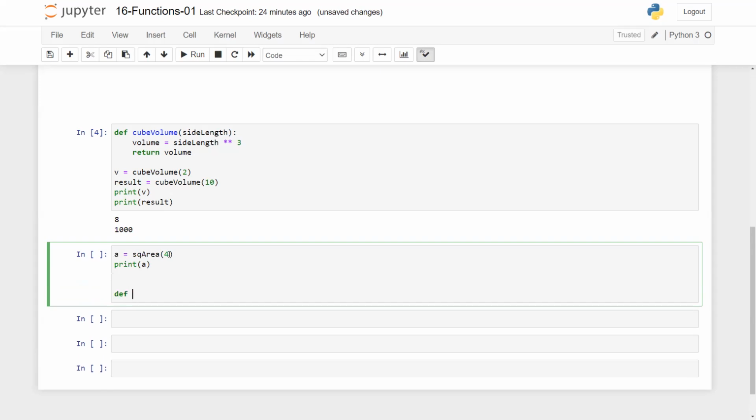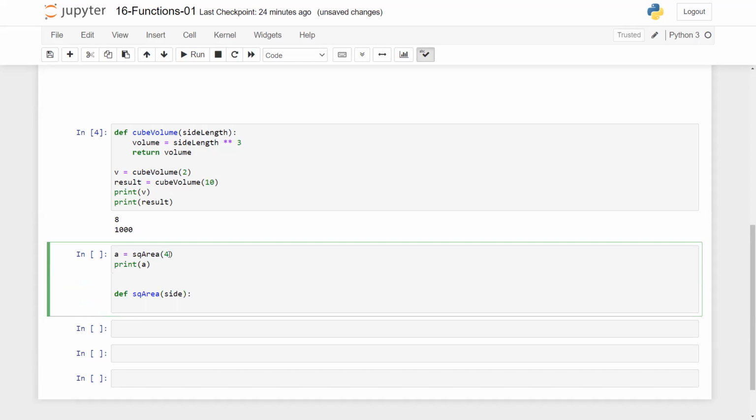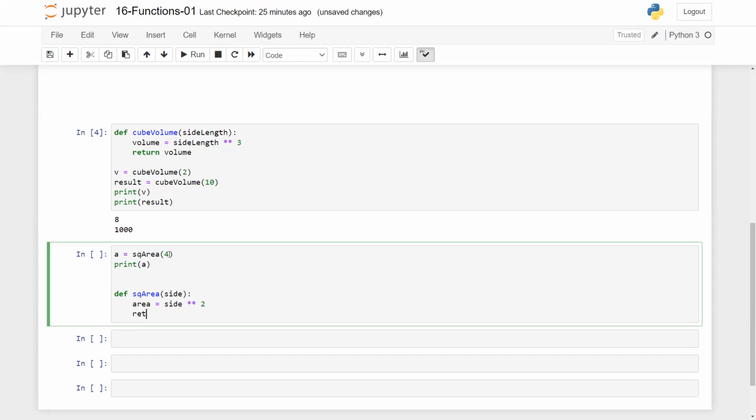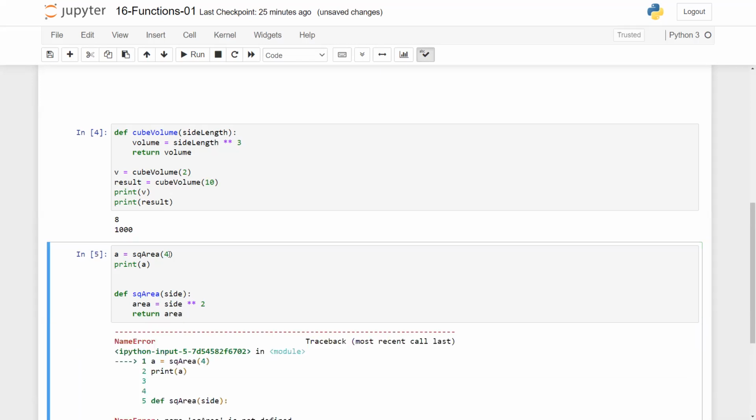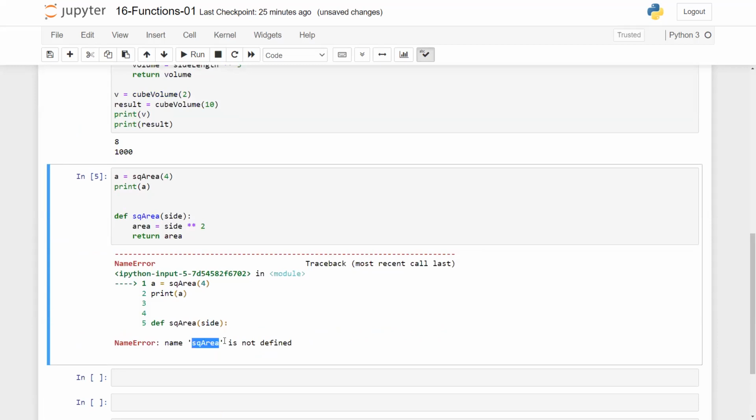So I will define the function down below. I will write def sq area, and I will provide a variable for the argument, let's call it side. Then I will simply write area equal to side to power 2 and return area. Now, if I run this, notice that you get a name error. Name SQ area is not defined. But I already defined the function here. So what is the problem?